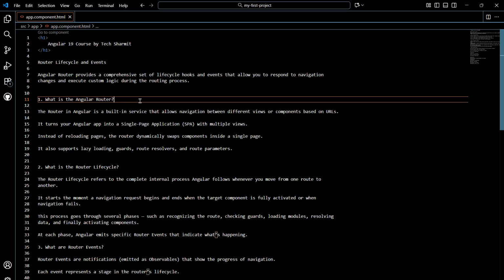You can see I have prepared some notes for you, because I'm assuming that there are many other listeners who are also preparing notes from this information. So for them, I prepared this in a very detailed way. Here you can see we have a heading, Angular 19 course by Tech Sharmit. After that, I have put one heading and one definition for the router lifecycle and events.